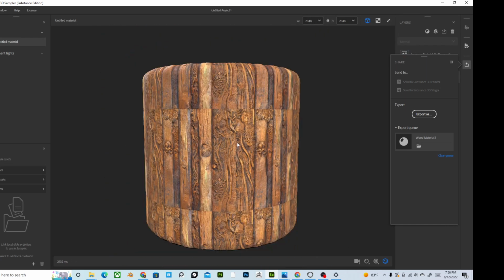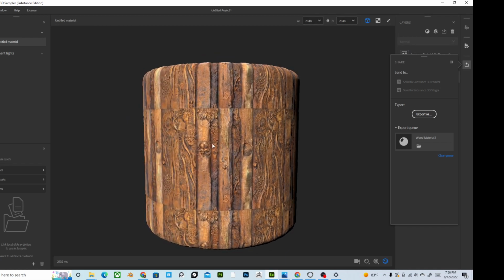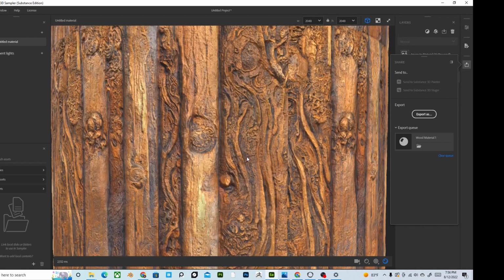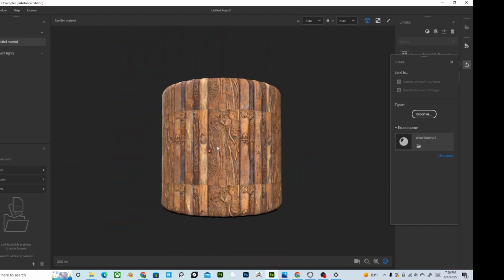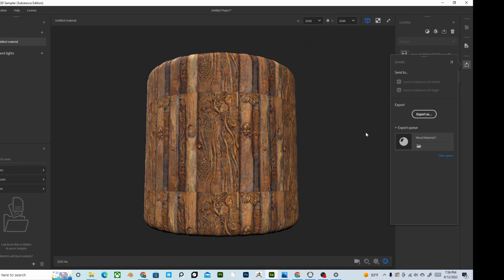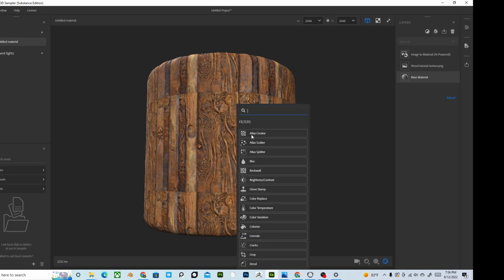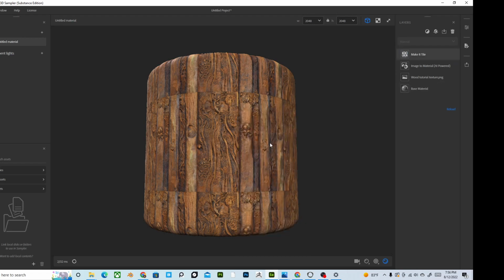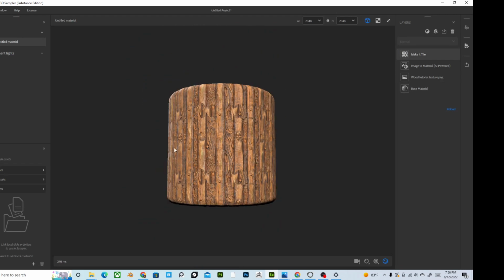Cool. Now, as you can see, it's not seamless, but it did create what it thinks is the best PBR for it. Sorry, you could probably hear my baby crying in the background. I apologize. If you hit the space bar and then type in tile, I always just use make it tile. This will actually create it somewhat tiling.